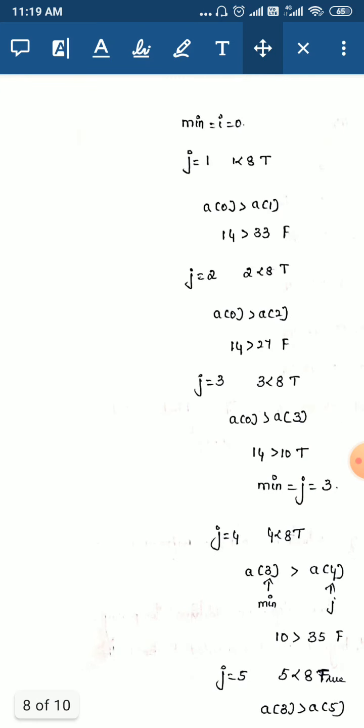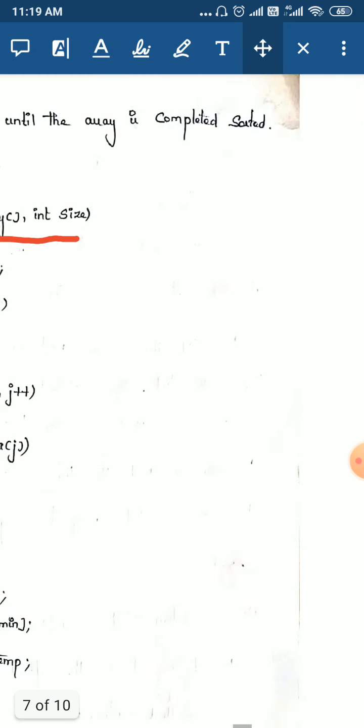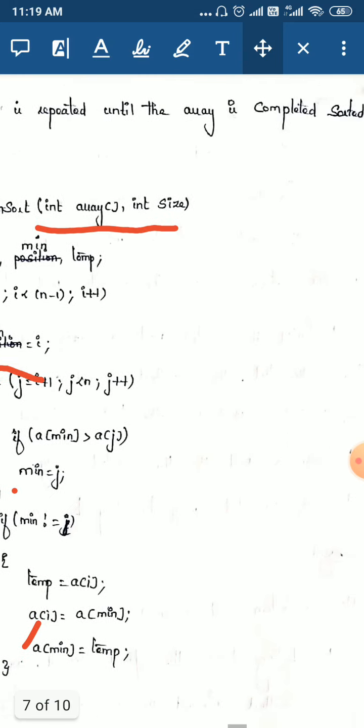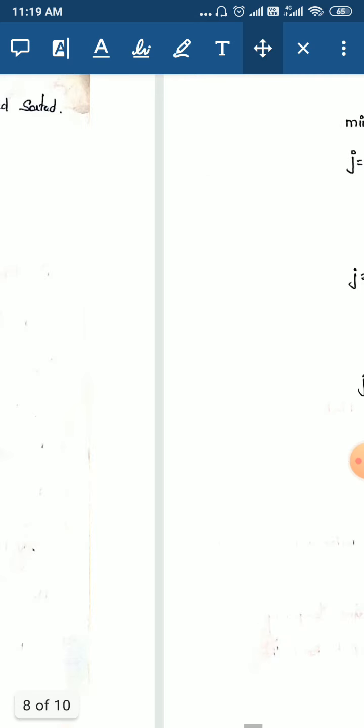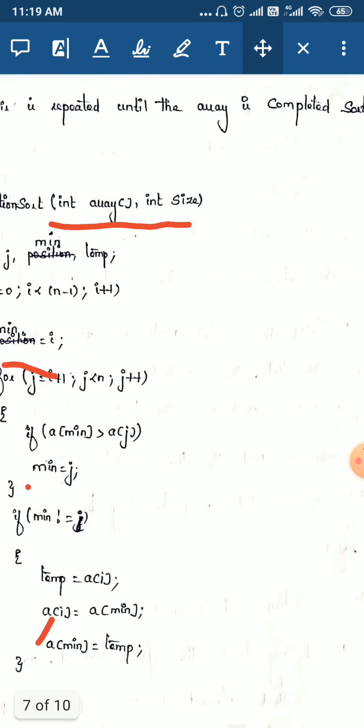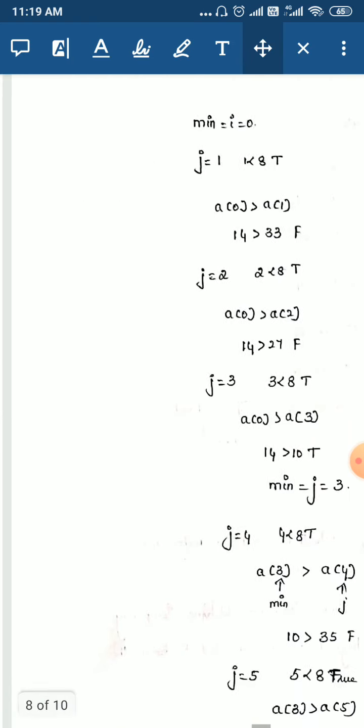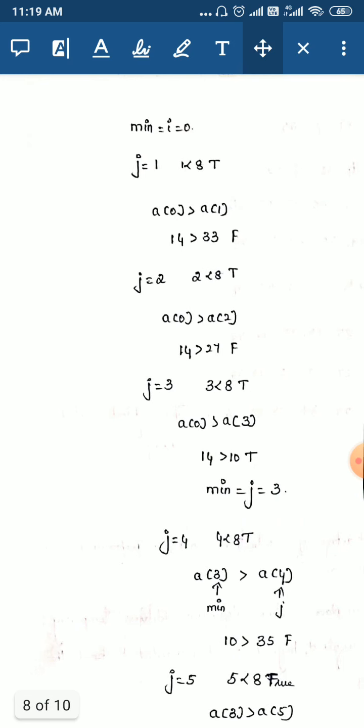1 is less than 8 we are checking, because we are checking the j loop against n. Yes, so not n minus 1, it is against n. So the condition is true. So we go inside the loop and we are going to check in that if condition, a of min is greater than a of j. Current min value is a of 0 and j value is a of 1. So we are going to check a of 0 and a of 1. So 14 is greater than 33. The condition is false.